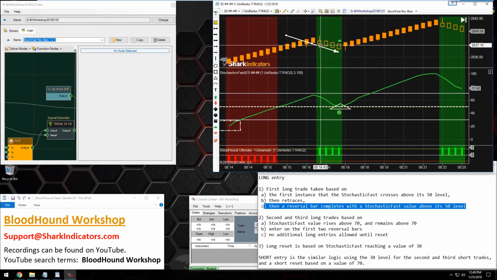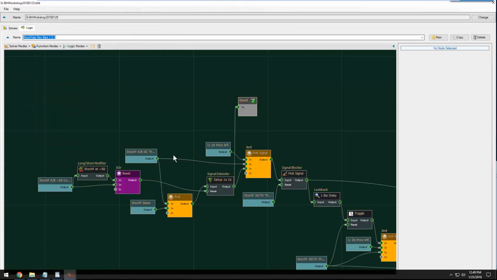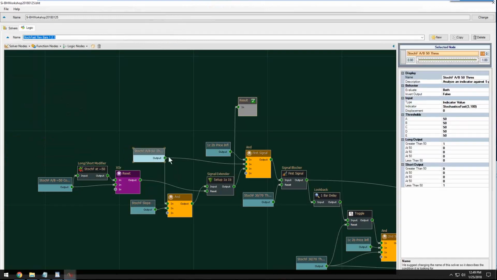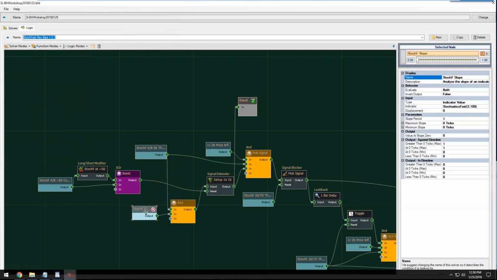So we don't have the signal extender forward onto the reversal bar. Oh, yeah, that's right. Let's see. Yeah, I think we need to. So this threshold solver requires the stochastic to be absolutely above or below 50 going into this AND node.